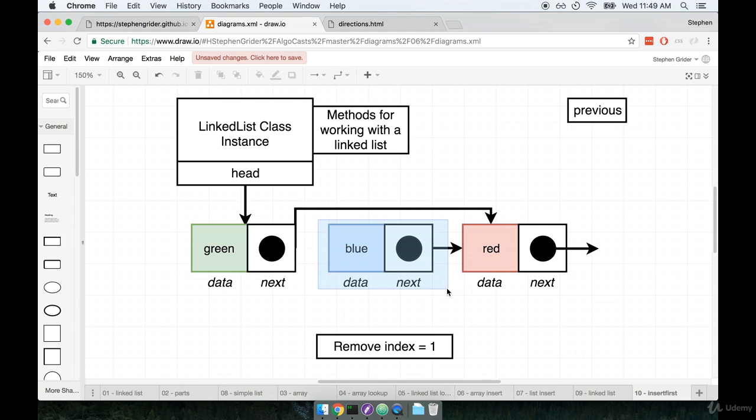Now, in theory, that node might still exist in memory, might still be there, but as far as our linked list is concerned, it doesn't exist anymore. Because if we were to iterate through our linked list now, we would go from green directly over to red and completely skip over blue.